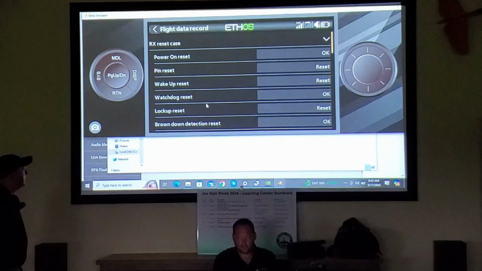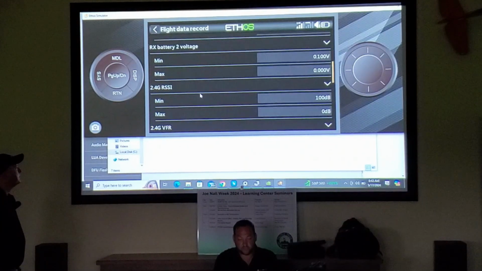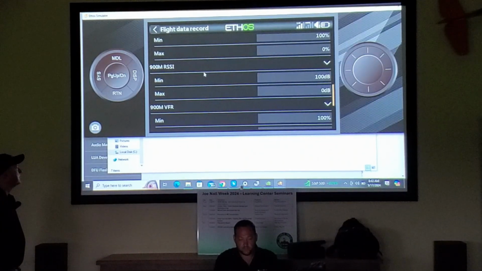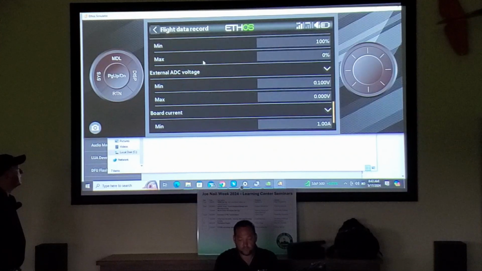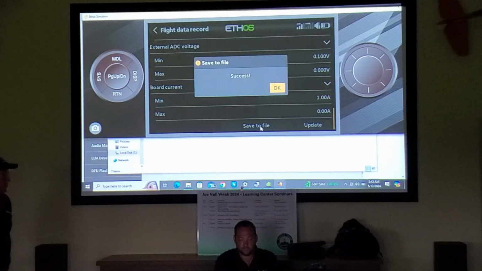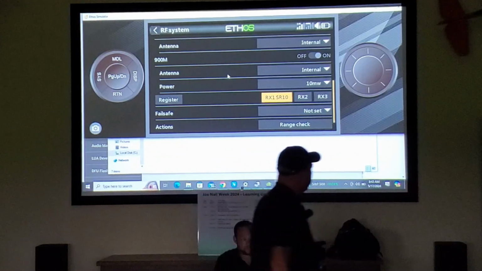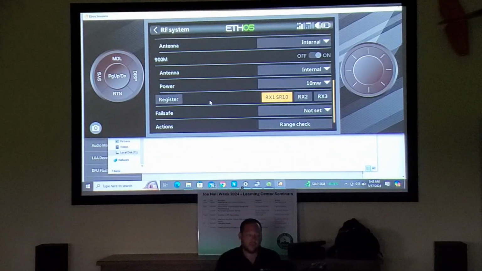Can you write it to an SD card before? At the very bottom, yes, you can save this data to a file. So it'll tell you if the board drew too much current. You can save to file here, and then send it to Ben. So it won't automatically do it. You have to go and do it.